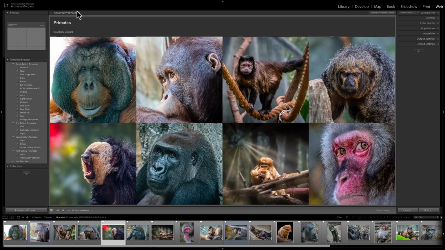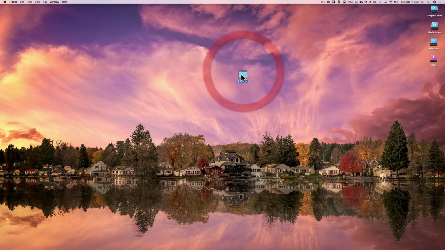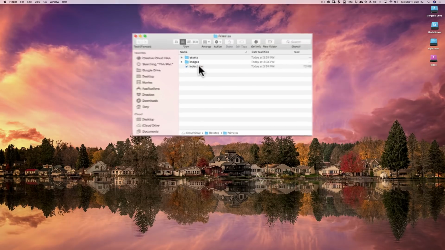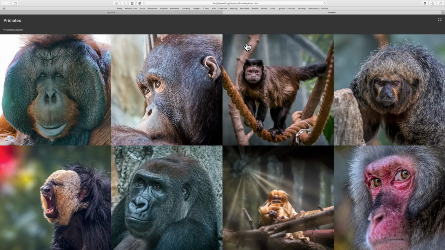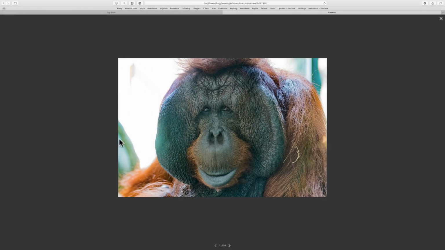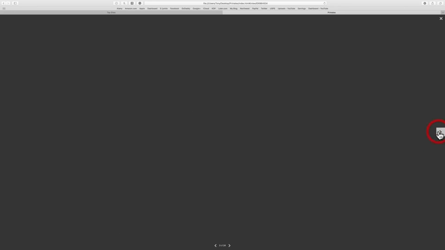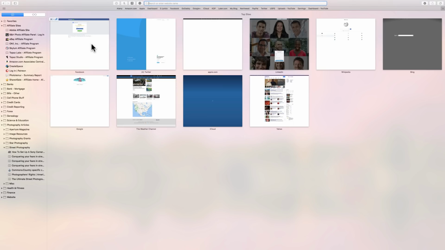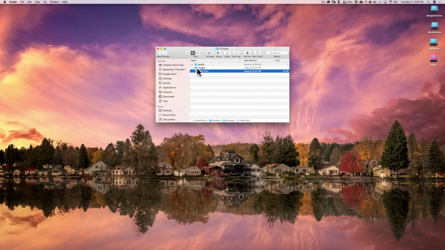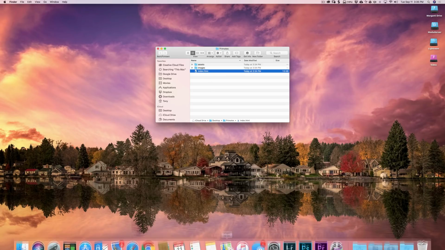And what it will do is it will create the actual web page, and it will include all the associated files, meaning all the images. And here's Primates. Here's our folder that we created. And you can see we have index.html. And if I click on that, that will again open up our browser, and it will bring us to our images, and we could then go through our images. And then once we have that, we would upload all of this info, all these folders and that HTML file to our website so that people could look at our web gallery.